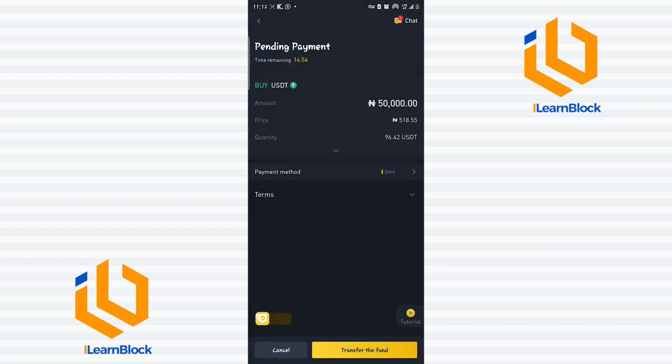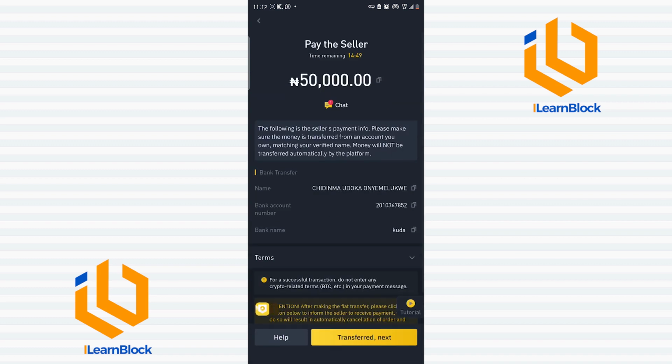So once I do this, all I have to now do is click on transfer the fund and make payment to this particular person's details. So I'll make the payment, then I'll click on transferred. Then once she approves the payment, I would automatically get USDT credited in my P2P wallet. So the strategy is, whenever you have Naira like this, you come over here, buy USDT, leave it on your P2P wallet.